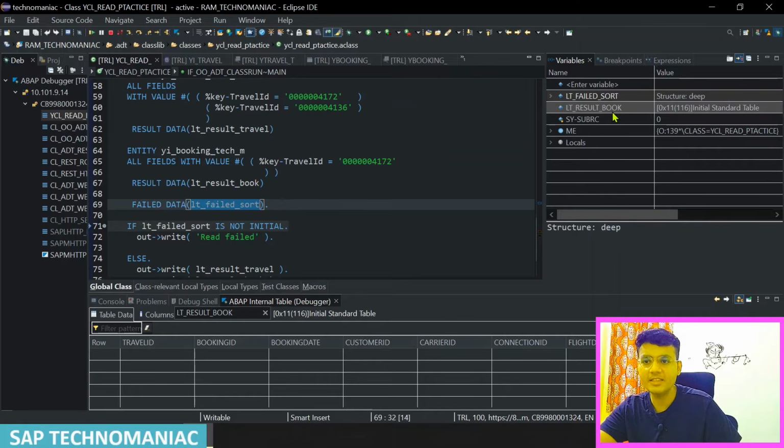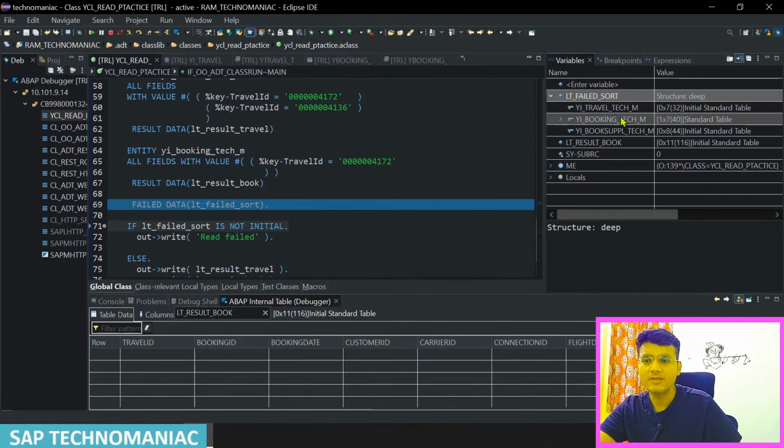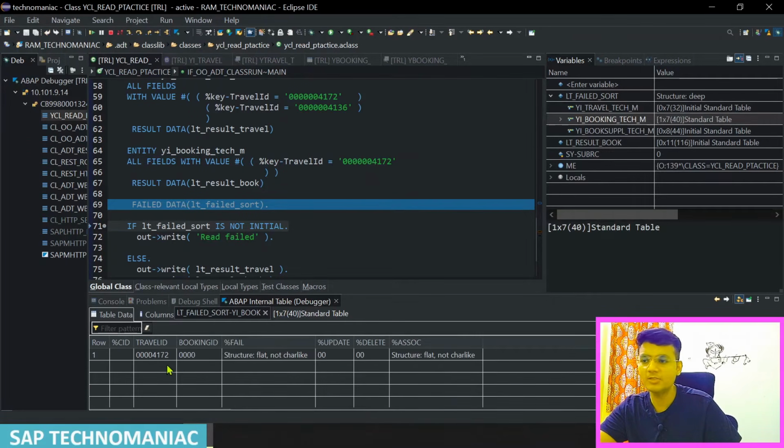In LT result fail, if you double click on LT failed sort, there is a deep structure. If you open this further, which entity got failed? The booking entity got failed. You have to double click on this one. So you can see the 4172 booking ID 00 is failed.